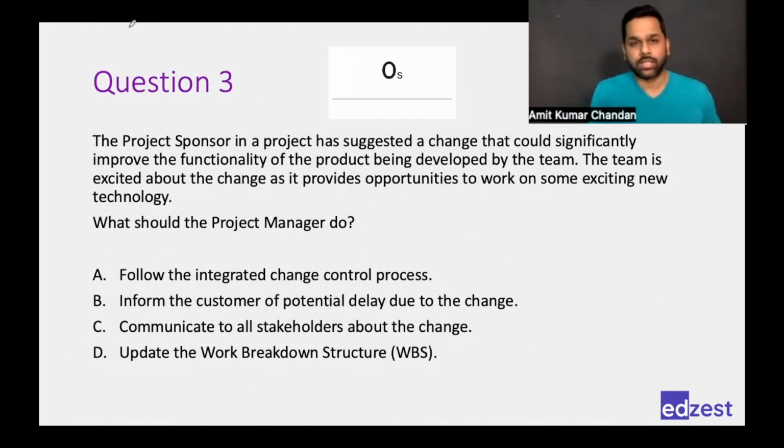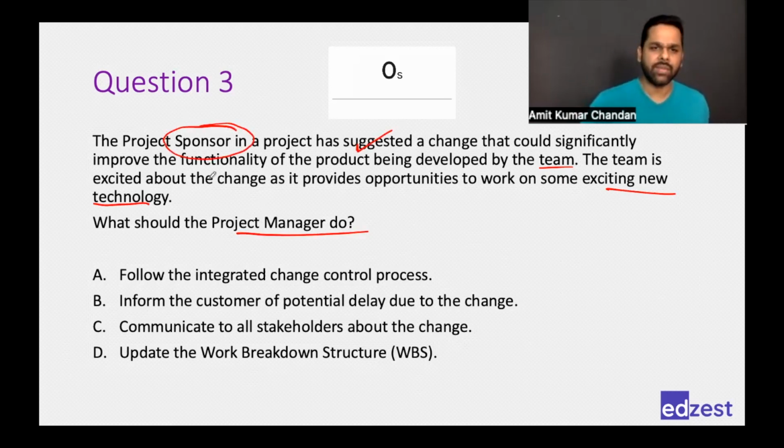All right, so let's discuss this. The project sponsor in a project has suggested a change that could significantly improve the functionality of the product being developed by the team. The team is excited about the change as it provides opportunities to work on some exciting new technology. What should the project manager do? So the sponsor has suggested a change which will improve the product and the team is also happy. So there's a change that is helping your product and helping your people as well. So what should you do?